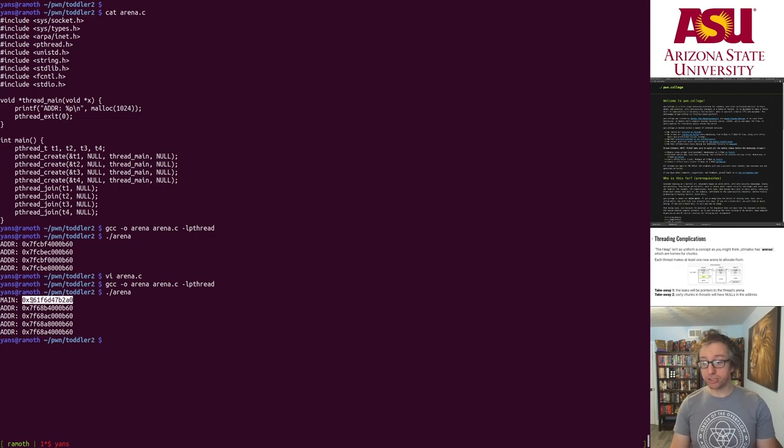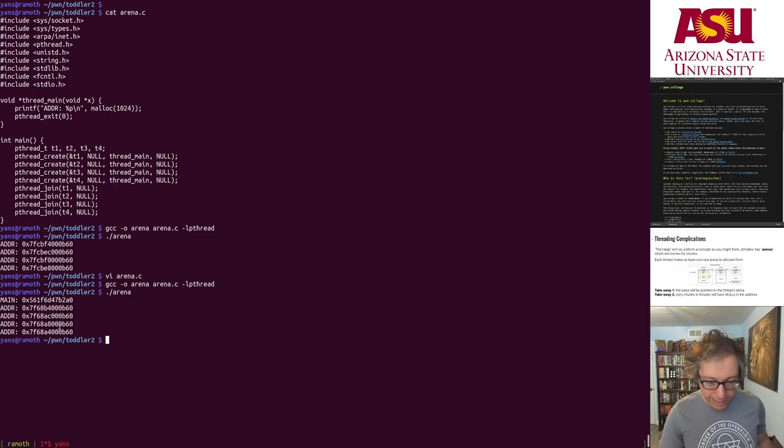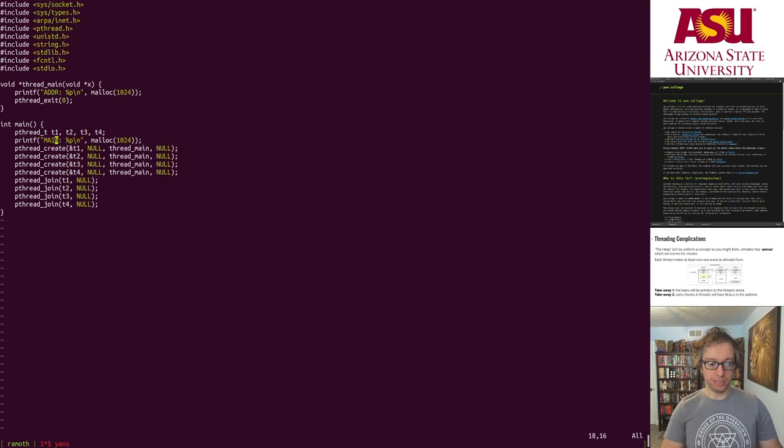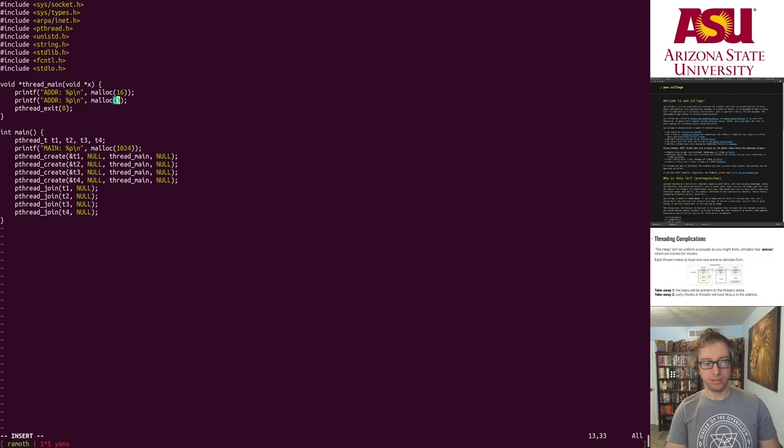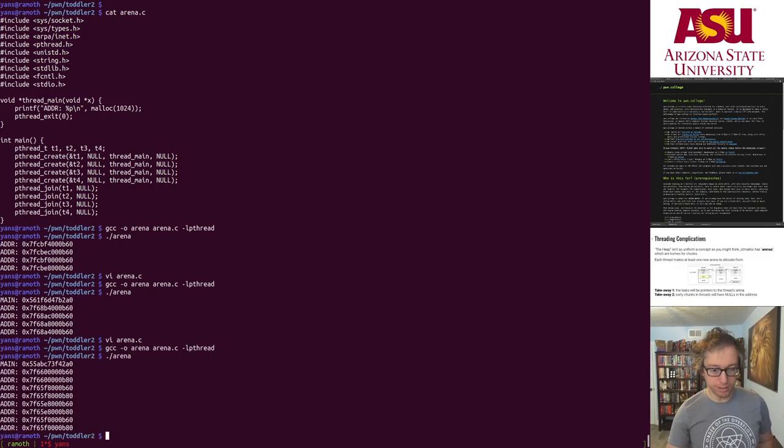This looks like a heap address that you're used to, right, from Baby Heap. And then here are a bunch of different weird addresses that you don't expect from malloc. And you can see they all end in this B60. So if we modify this to have two mallocs of 16, they're going to get interleaved, of course, but here we see it.